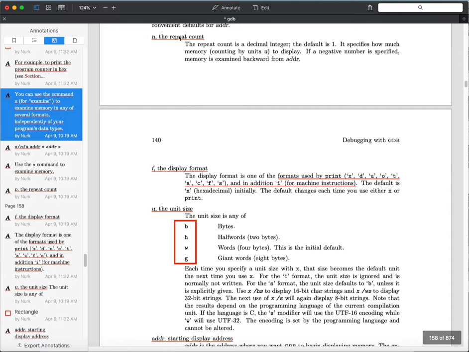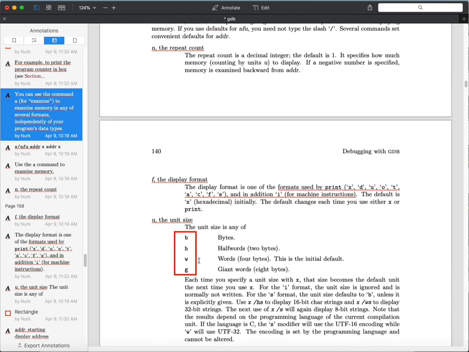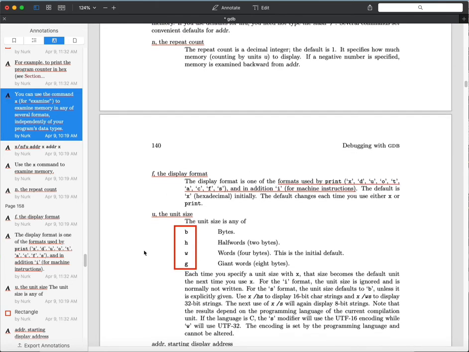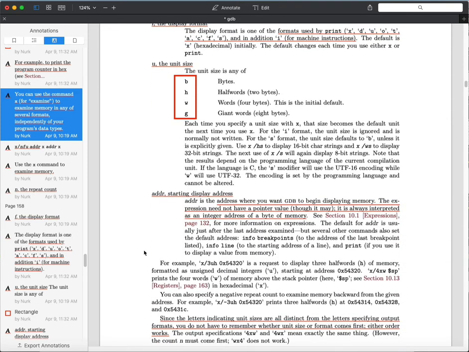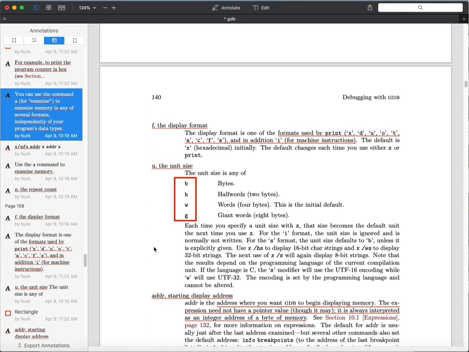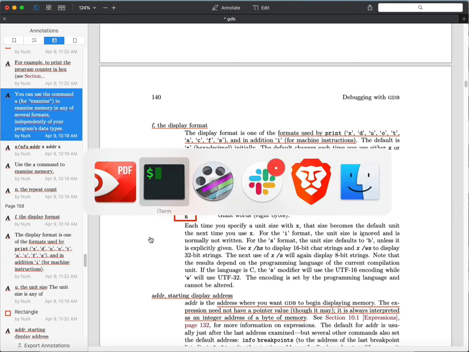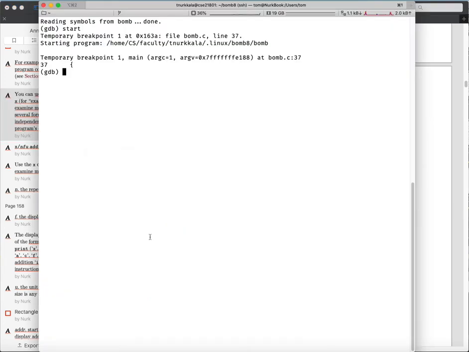Again, the repeat count will default to 1. And then the f and the u, notice importantly that the abbreviations here for the format are disjoint from the abbreviations for the unit size. So you can actually include these in either order in the command because they're unambiguous. It's also true that when you are displaying things using the examine command it sort of hangs on to previous settings. Let's take a look at that in the bomb lab itself.